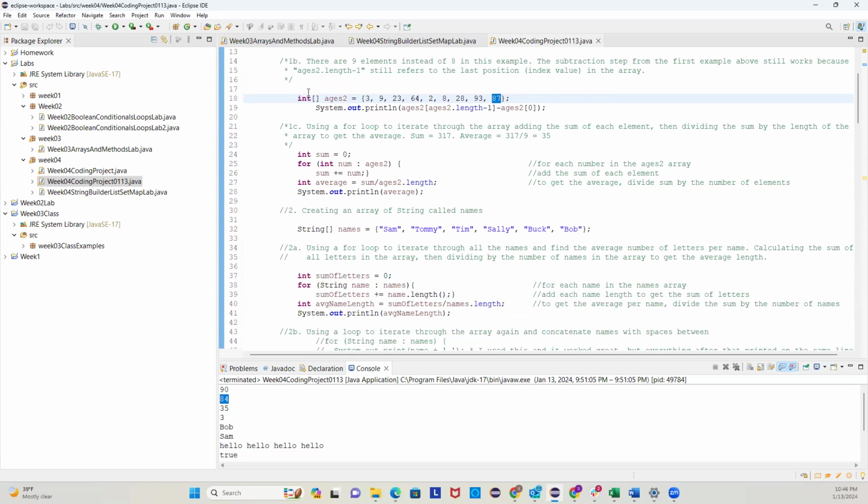Using a loop to iterate through the array, adding the sum, and then finding the average. So you can see, by the notes here, we're looking at each number in the ages 2 array, adding those numbers, and then dividing the sum by ages 2 dot length to get the average. So that's 35.